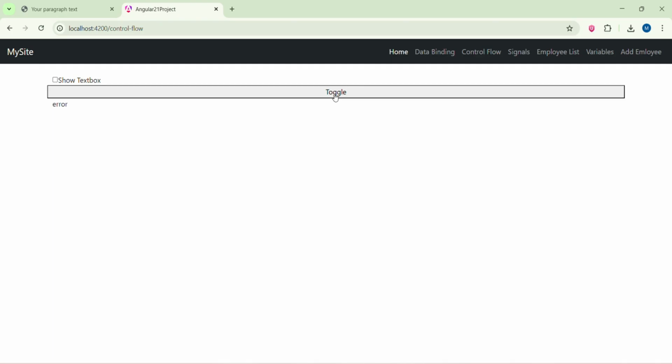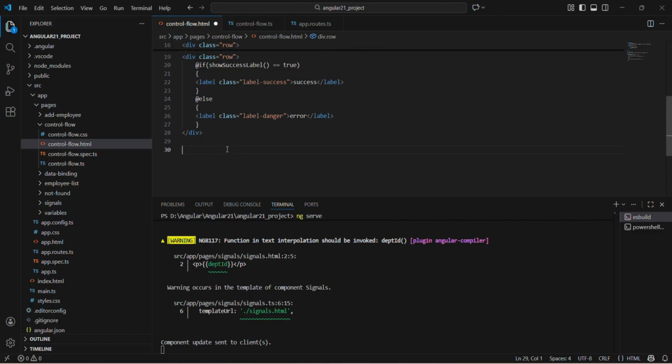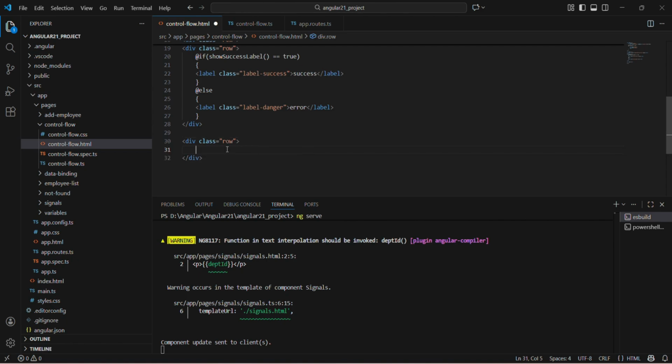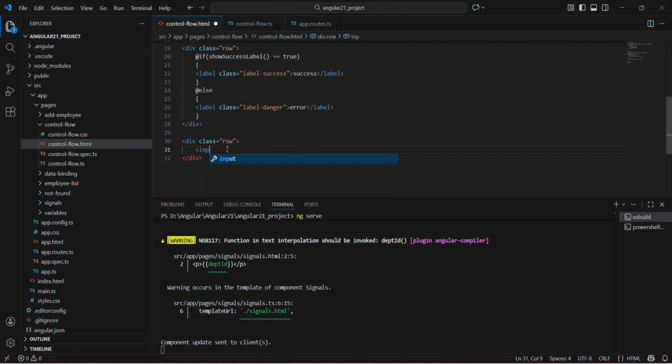As you can see, the label changes each time we click the button. Now, we will handle multiple if and else conditions. This allows us to render different content based on multiple scenarios, not just a single true or false case.